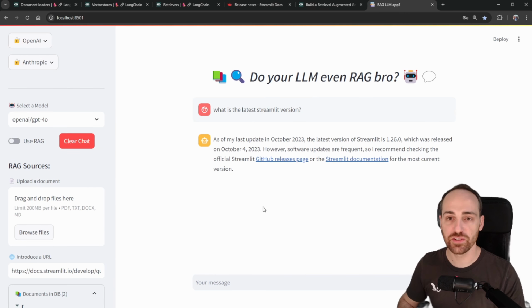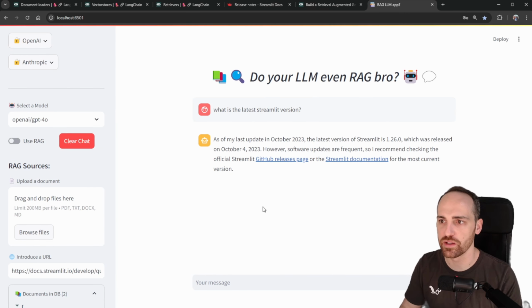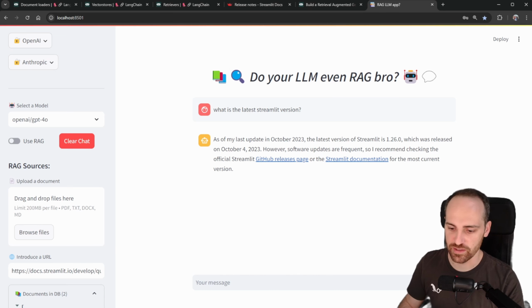Okay, now it's good. So now let's see how to push this code to the GitHub repository and how to deploy this website to Streamlit Cloud for free. And in the next video, remember that we will see how to deploy this website to Azure. But for now, let's see how to do it in Streamlit Cloud.